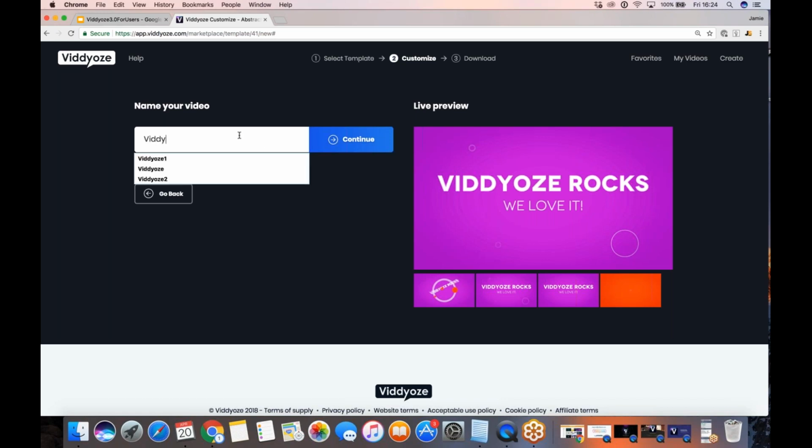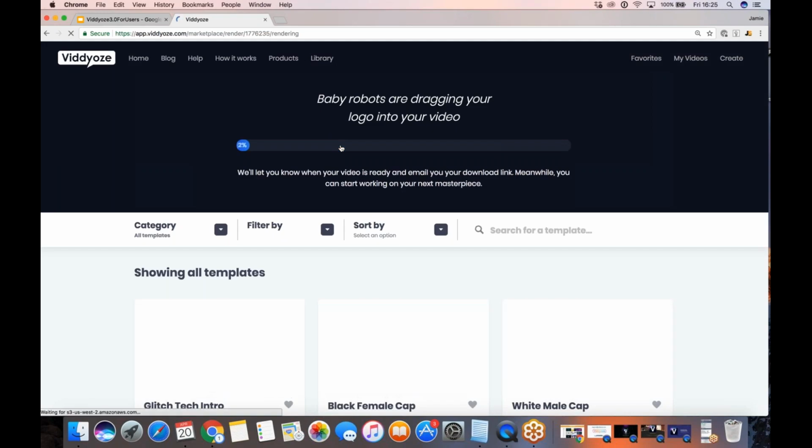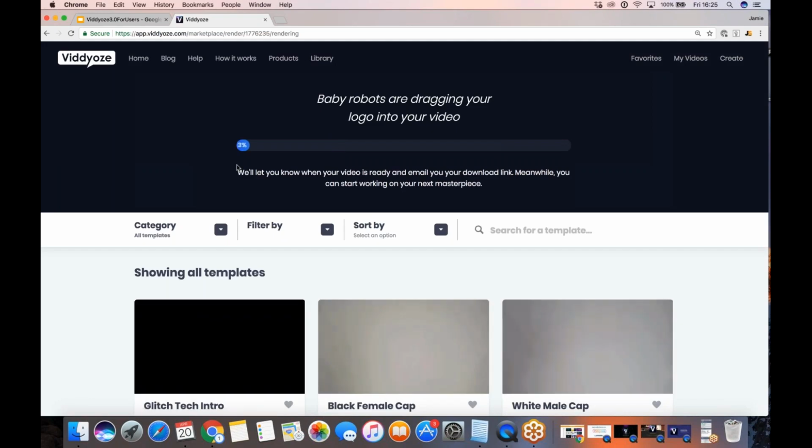Now, I go through to render, so I'm just going to type Viddyoze 3 in there, and then I click on continue. I want to render this out. What's going to happen now is we also have the progress bar up at the top, which we're introducing, so you know exactly how long your render is taking.